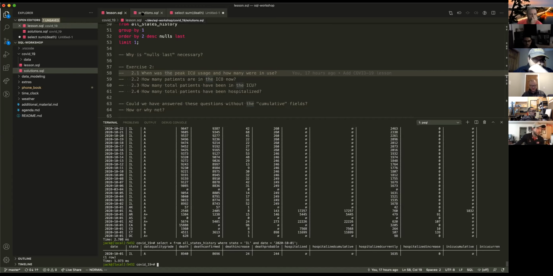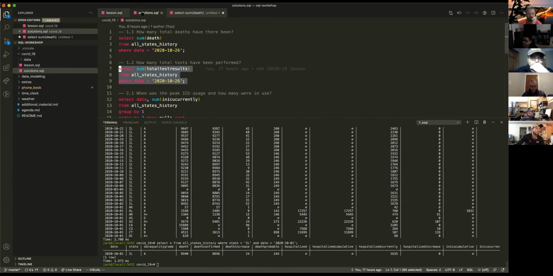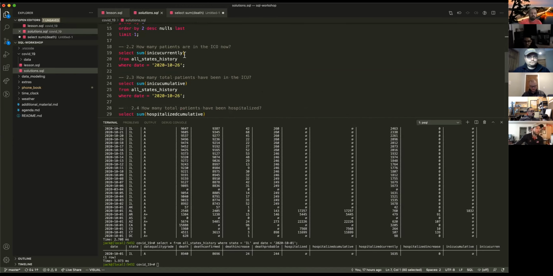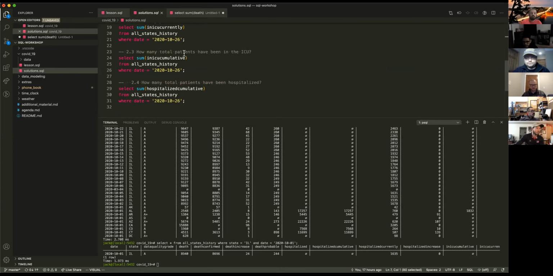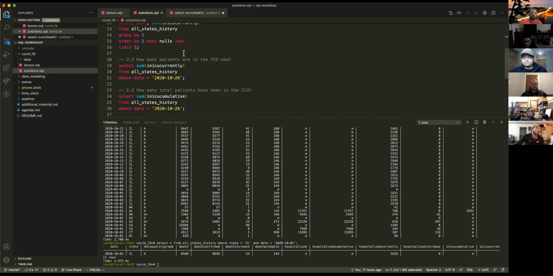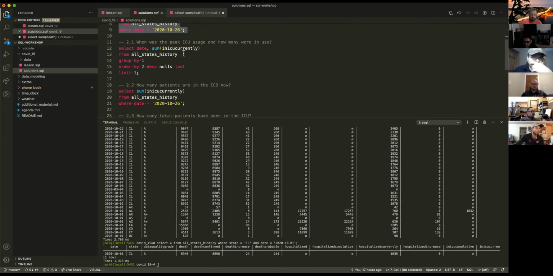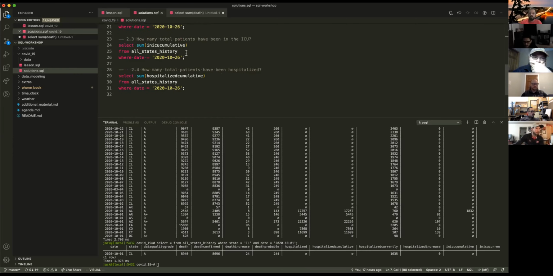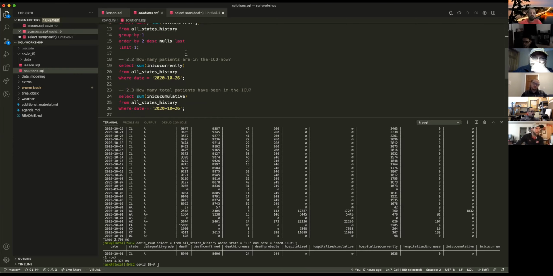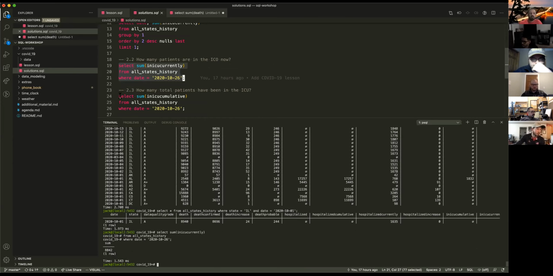Okay, we've had about 4 minutes there. If we look at the solutions, we can see that all those questions on 2.4 are pretty similar, just variants of the questions we asked before. And you notice that for how many patients are in the ICU now, we used currently, when we wanted to find how many have ever been, we used cumulatively.